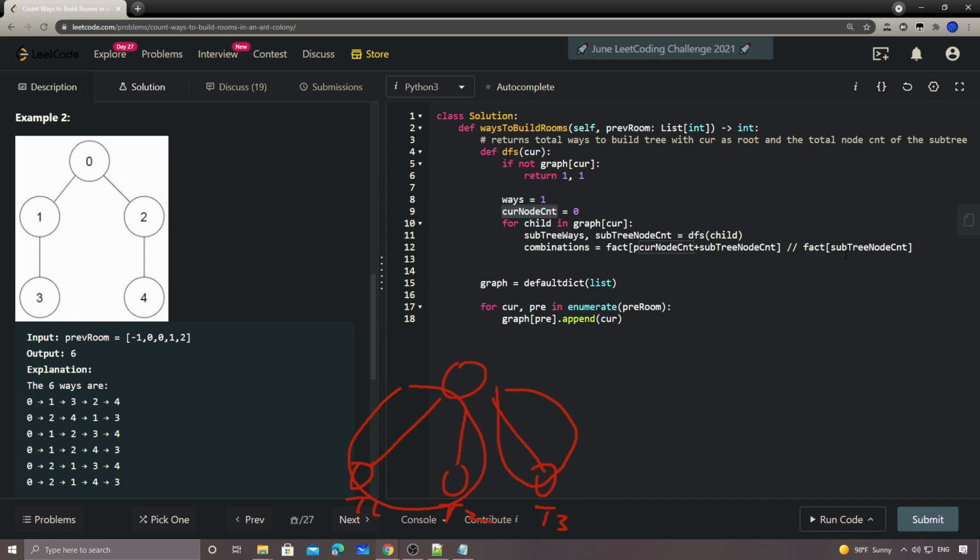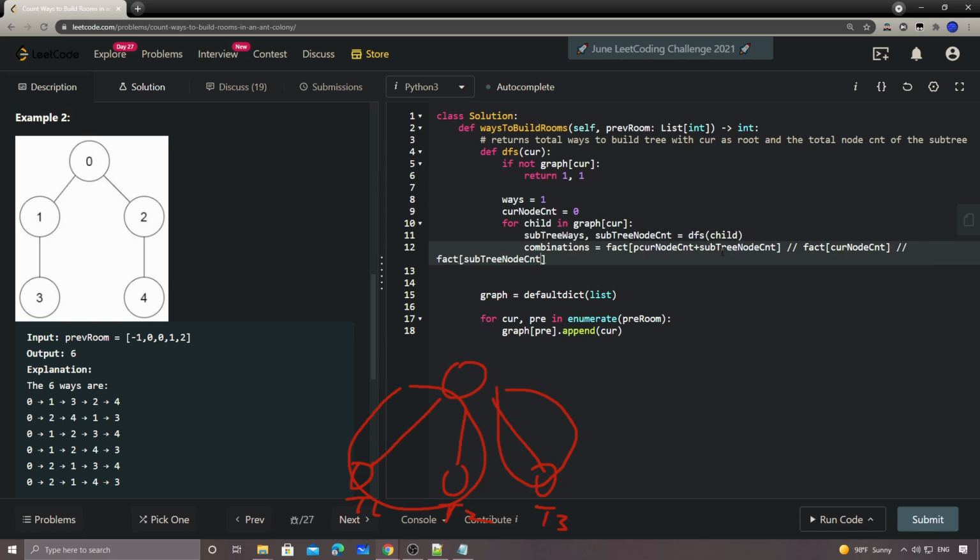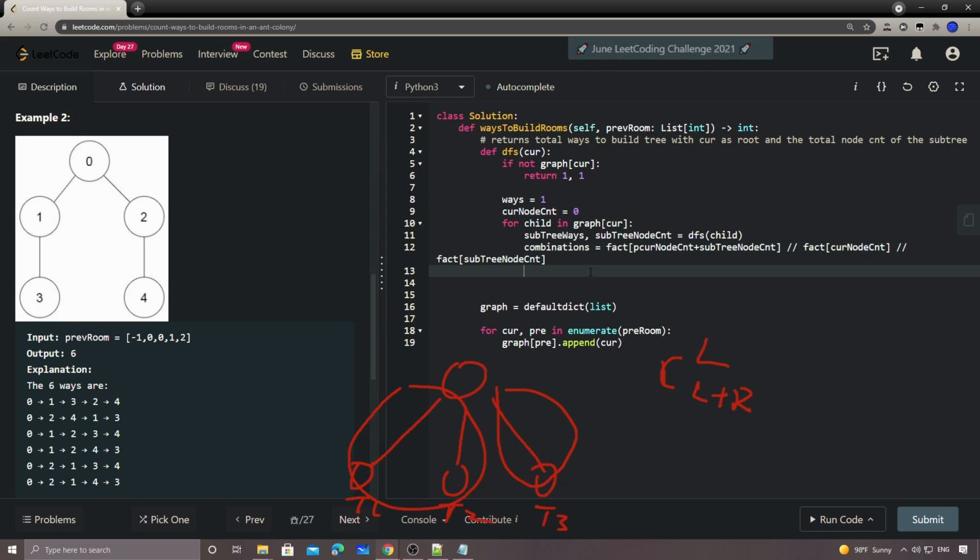the current node, and then also divided by the factorial of the subtree node count, right? So this is C of L plus R over L, that's a combination. And then the weights.